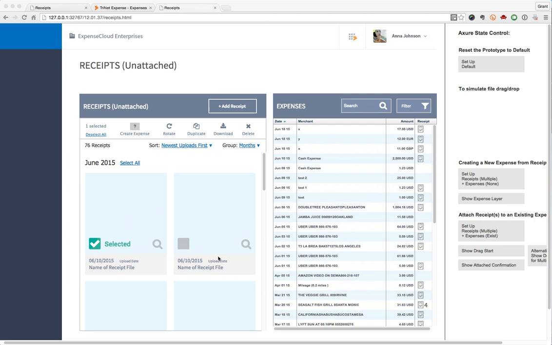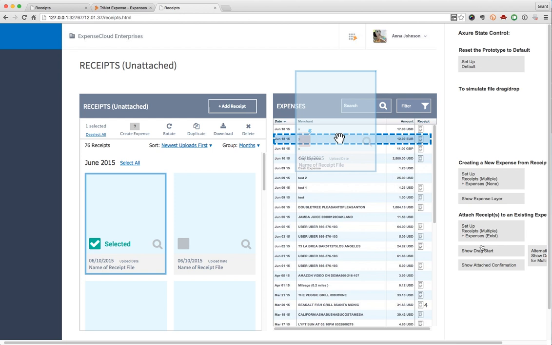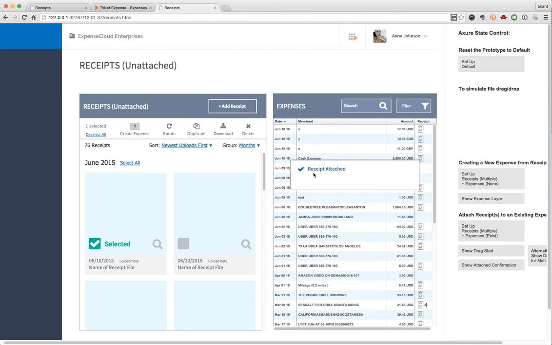For this prototype, just to show what it kind of looks like, I'm going to show what that interstitial screen state would be. So I had selected and started dragging this, and then this line item is highlighted. Now if I had selected more than one, both of these images or both of these receipts would be attached to this single line item. So once I let go of the mouse and I drop it on that, I would see receipt attached, and then it fades away.